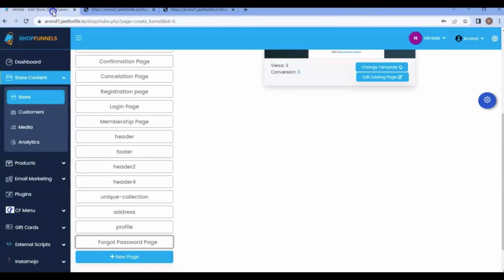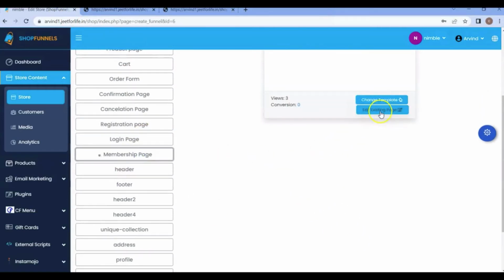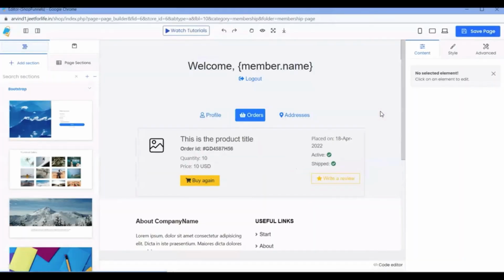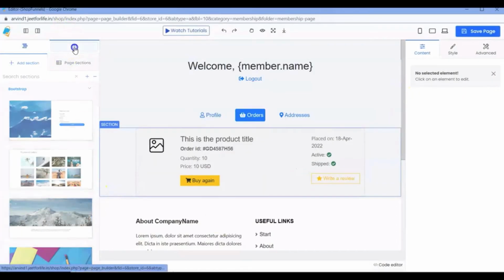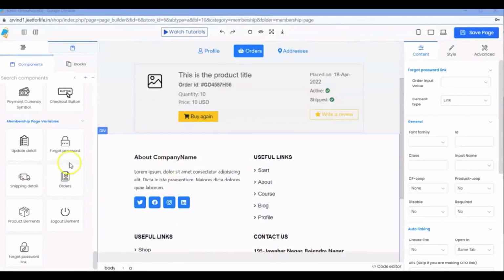Now let me show you how the membership variables and widgets work. Select Membership Page. Click Edit Existing Page. Scroll down to Membership Page Variables. You can use these membership page variables very well to create a membership template. For example, use this widget, Update Detail. This is what you can do.